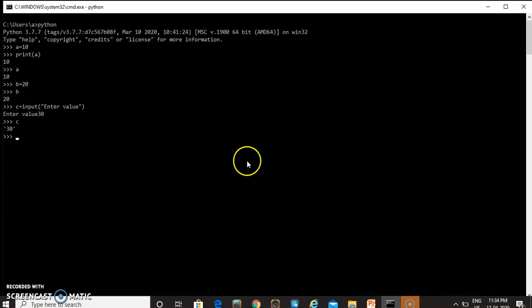But observe here, the value of 30 is given in single quotes, whereas the value of B is given as 20. The difference between these two is that whatever value you are reading through the input function will be considered as a string. I'll elaborate on that more clearly.